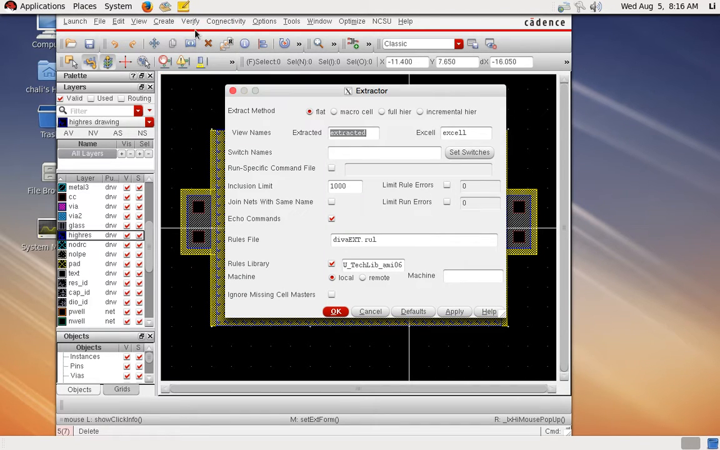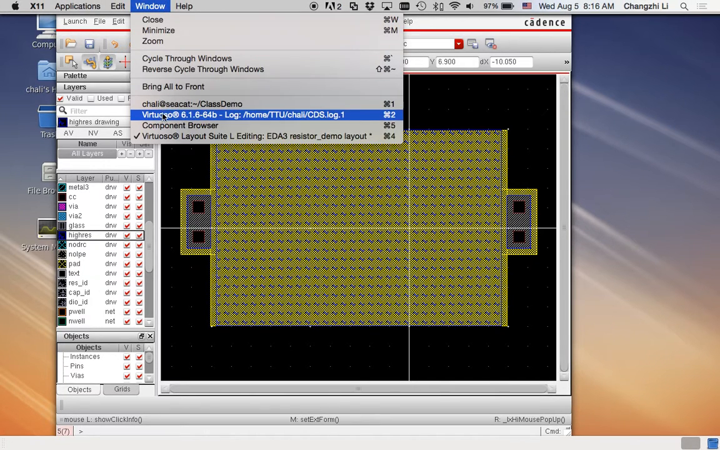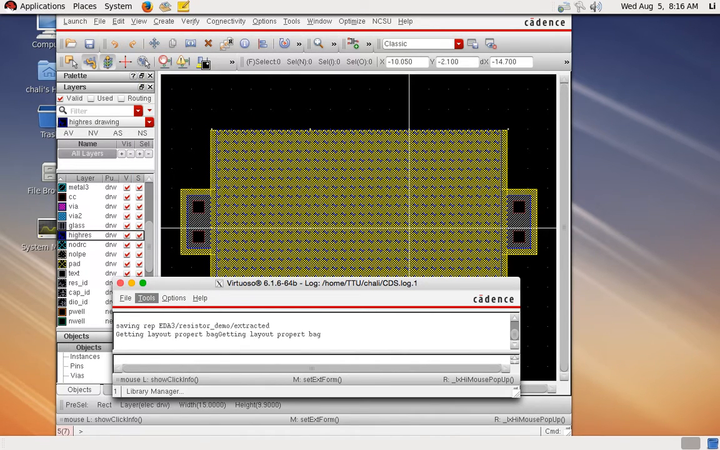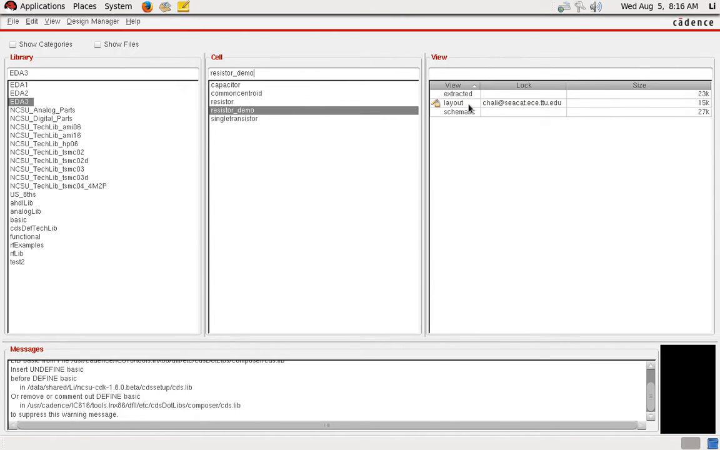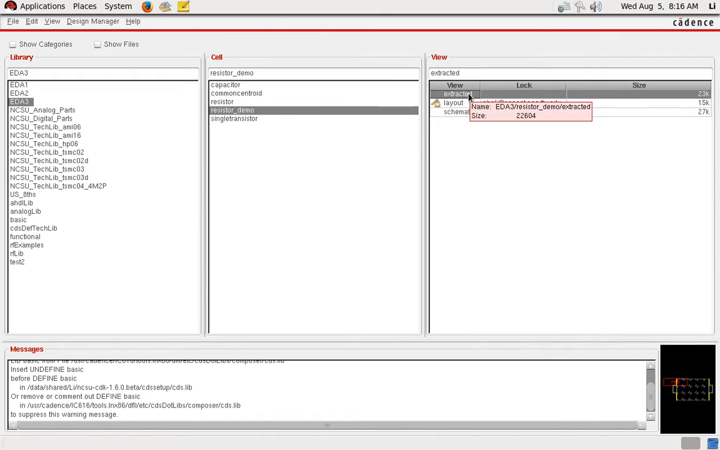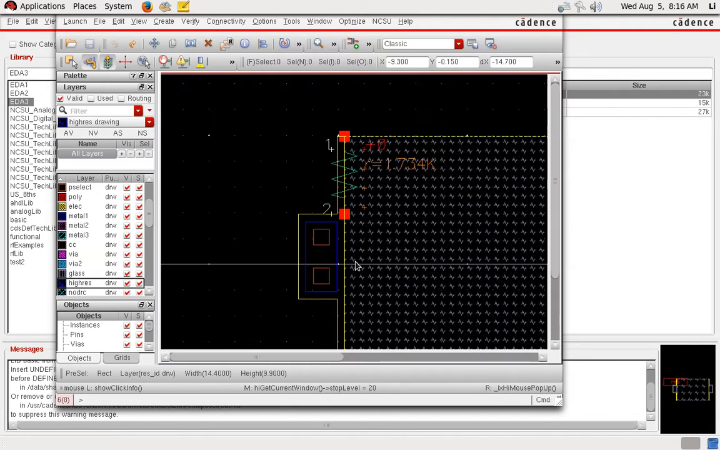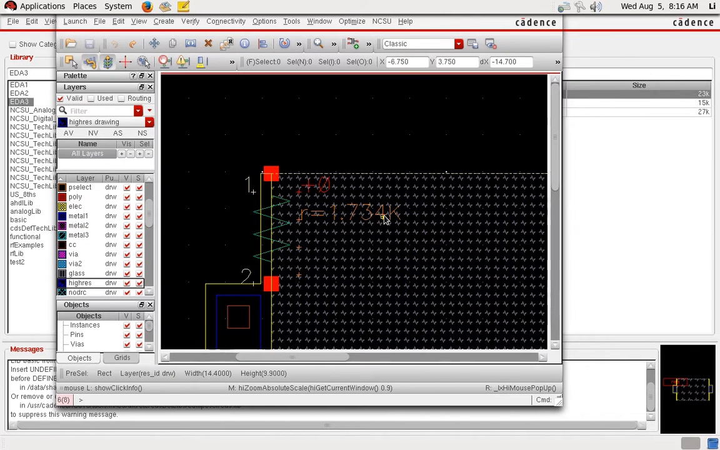Extraction, right? So I'm going to go to verify, extract, and extract the schematic view, extracted view. Okay, now after that, extraction is done. I'm going to open up the library manager. And then for this resistor demo, now we have extracted view, right? Double click this guy, open up the extracted view. And the extracted view tells us the resistance from one terminal to the other terminal is 1.734 kilo ohm.